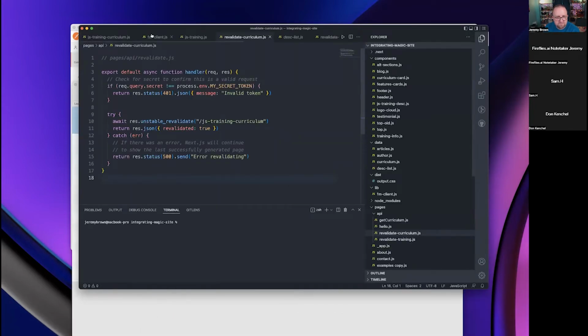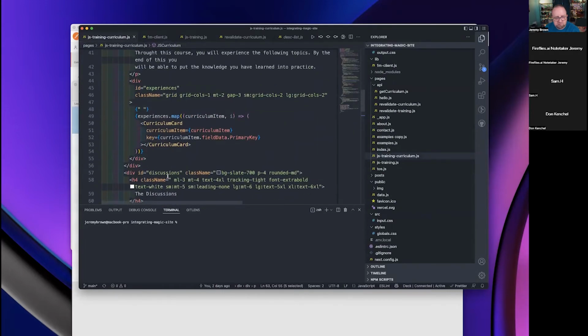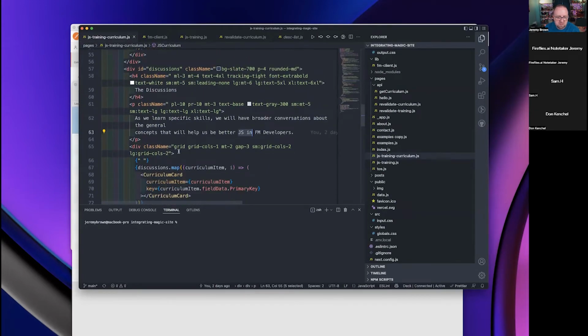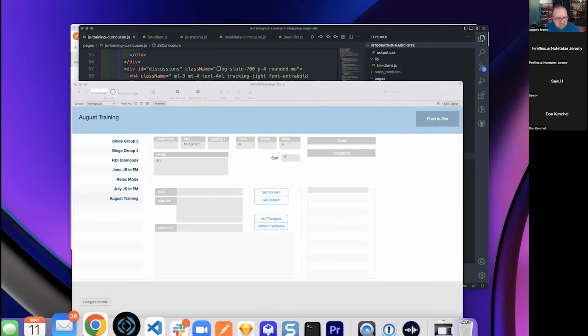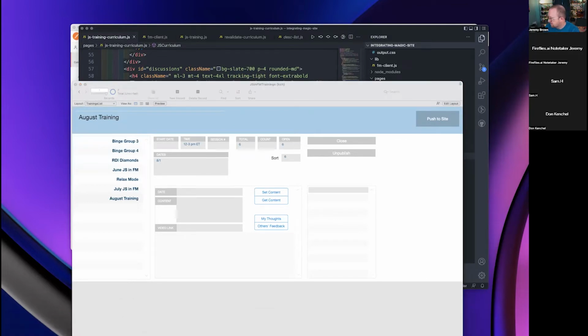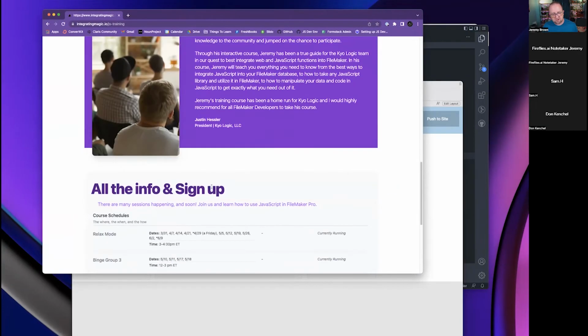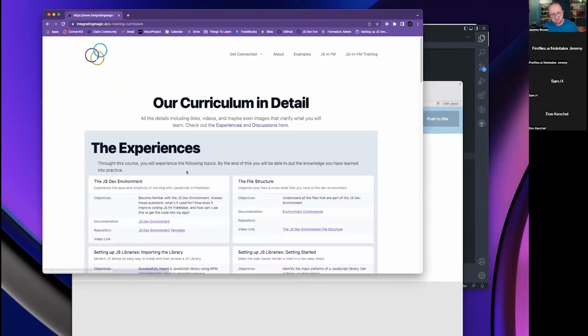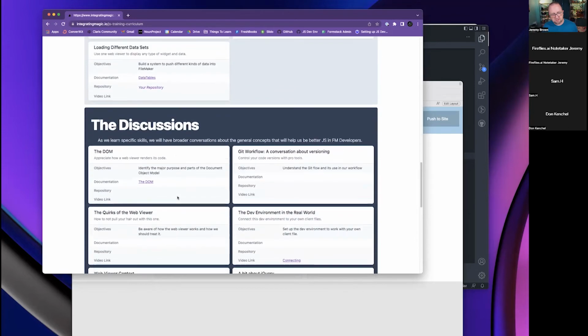The place that those discussions, so back over, and let's go back to the website. Where'd it go? So where these down here get generated, so these are the experiences, and these are discussions.